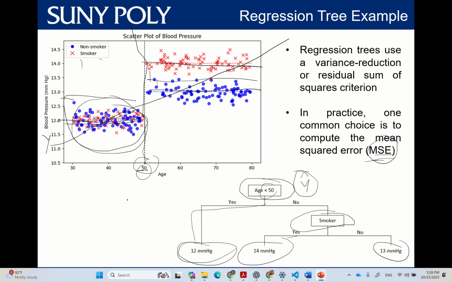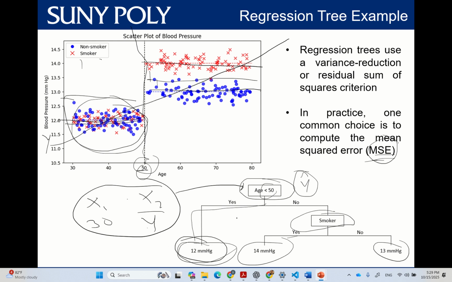If there is a new observation, let's say we're given a new observation, where x1, which is age, is 30, and x2, whether the person is a smoker or not, is yes, a smoker. When we input this information in our tree, x1 is less than 50, yes. So the prediction is just 12. That's how it works.